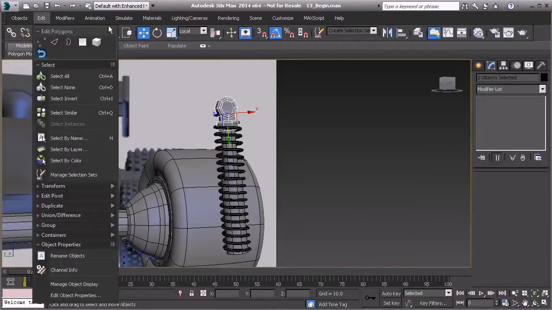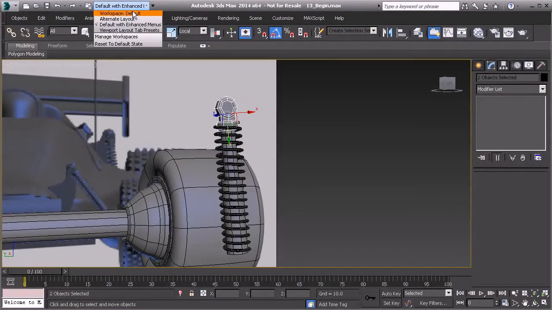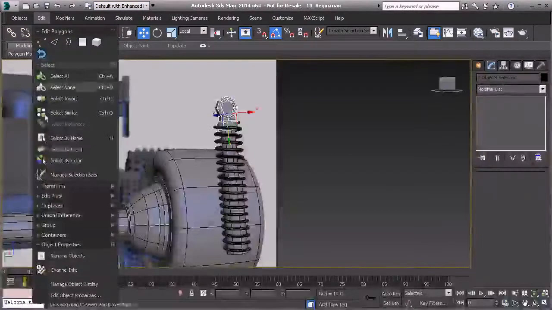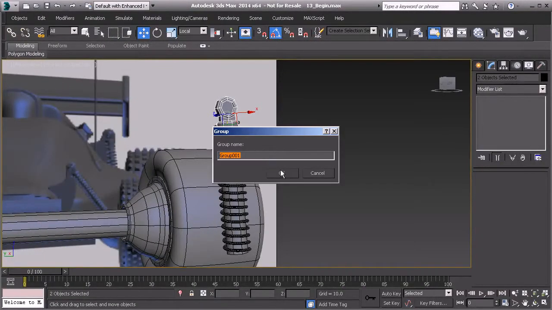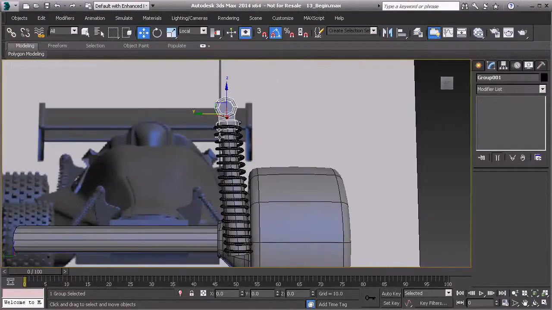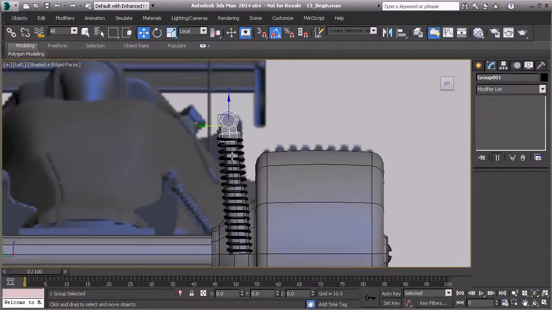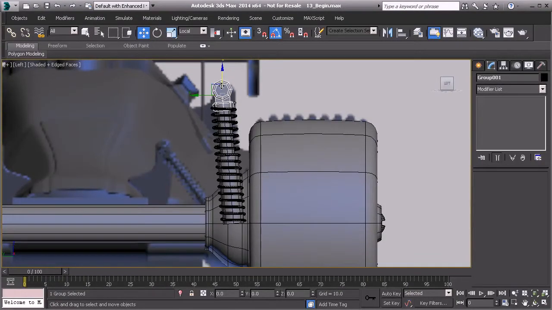Now if you're using the default workspace, it's just going to be Group and then Group again. Okay, so I'm just going to make a temporary group for right now, and let's make sure that that's set to local. Okay, now with the group, you'll notice that even if we're in local or view, it doesn't matter. Okay, so groups may not work the best in that case.